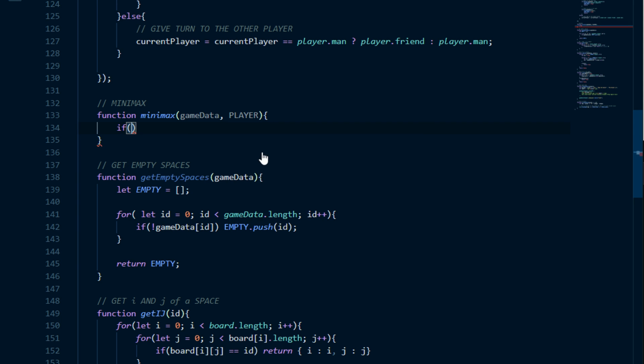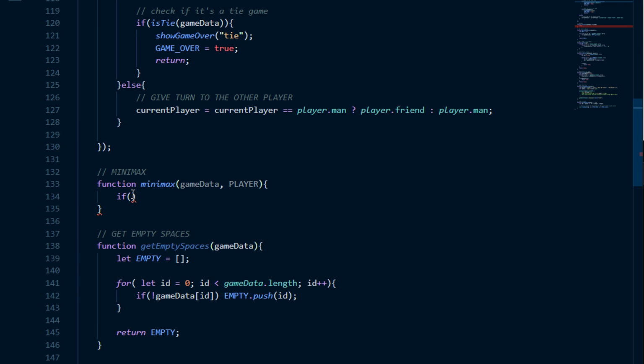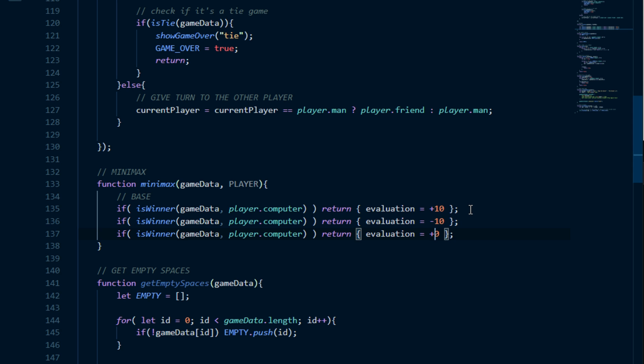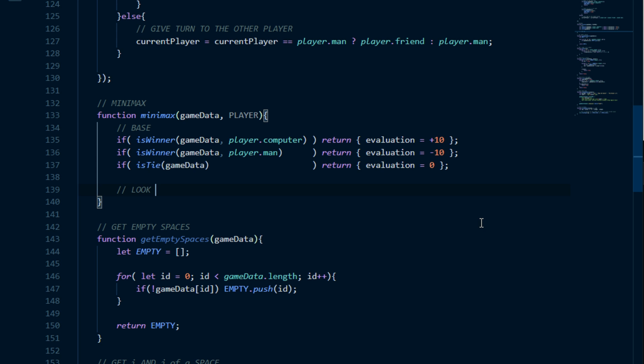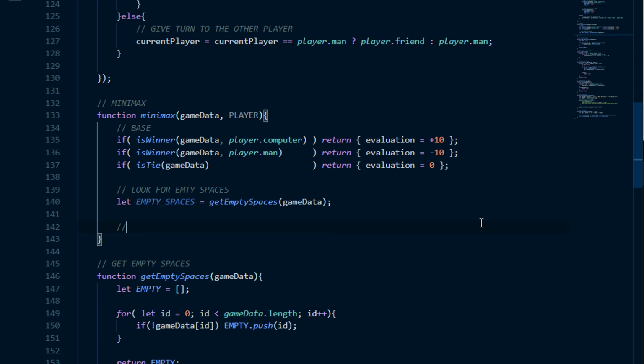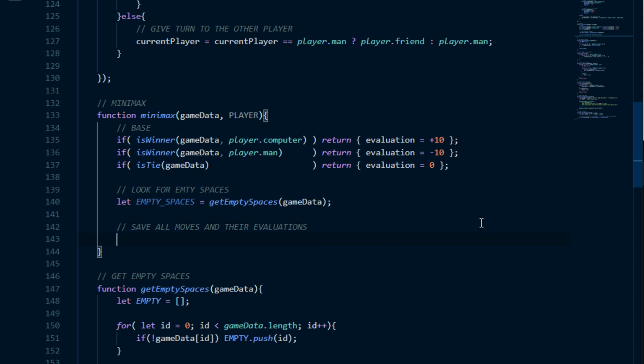Now for the minimax function, we need to create first the base. So if the computer here is the winner, then the evaluation is +10. Then if it's a tie, then the evaluation is 0. If it's a man, the evaluation is -10. Now we will get the empty spaces from the game data using our function getEmptySpaces, and then save all the moves in an array called moves.